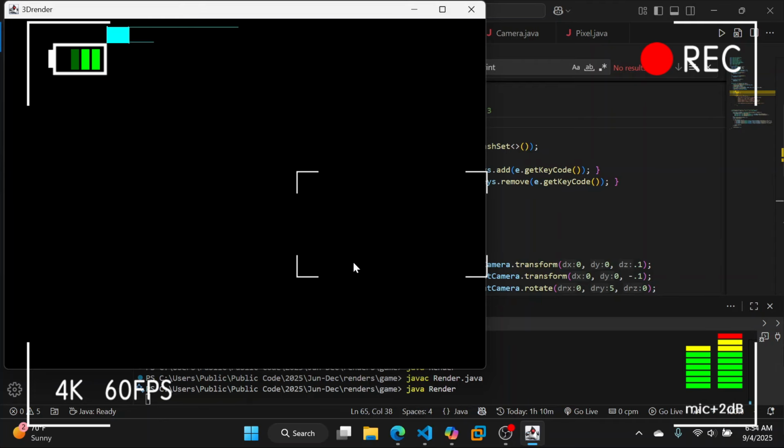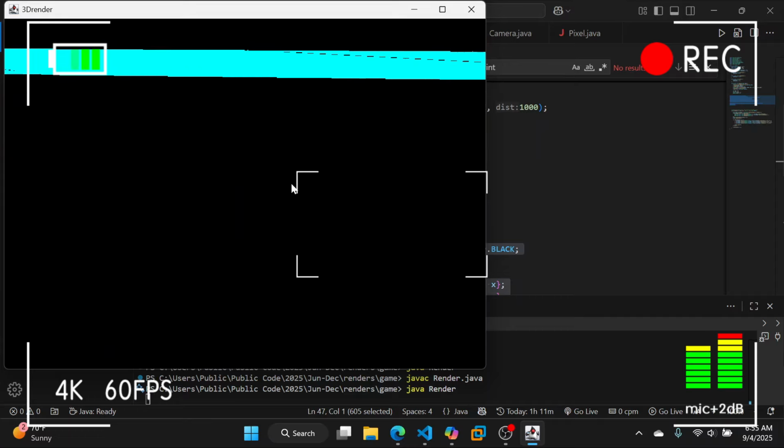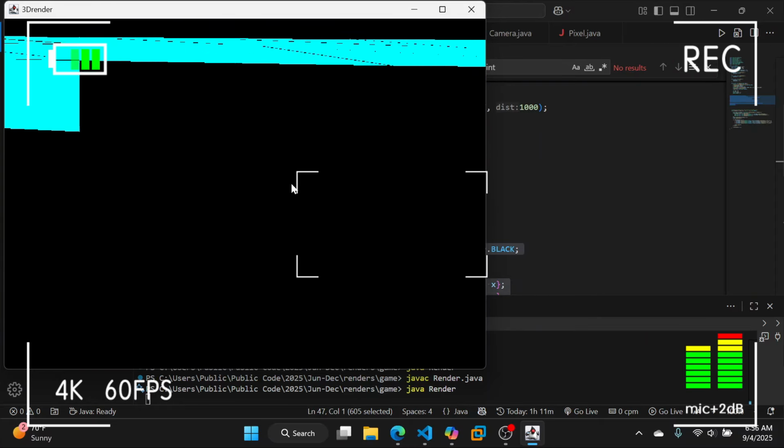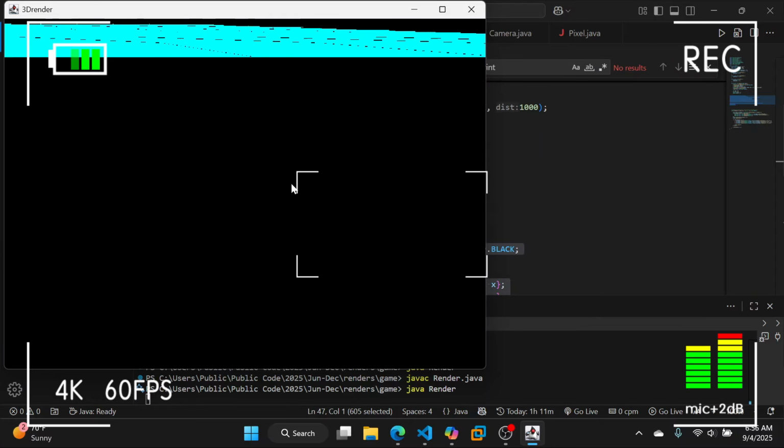The triangles will actually draw upside down sometimes if they're behind the screen. The clips get really wacky. Hopefully you're going to be seeing some of them right now.